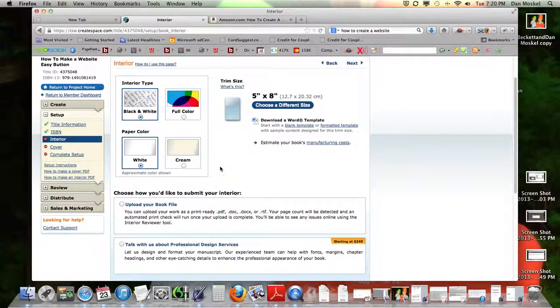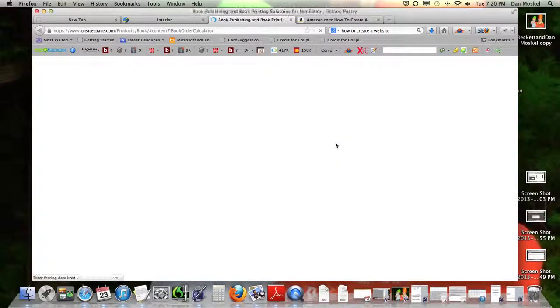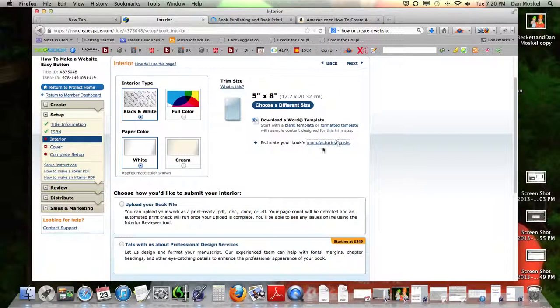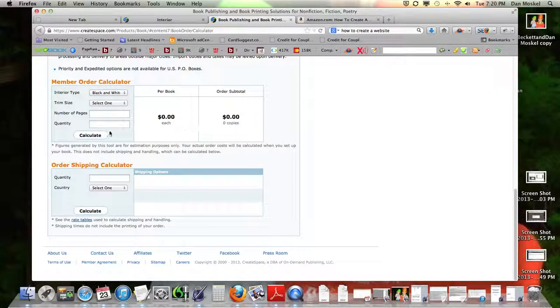So, this is the interior type. If you want a color book, you can do that. I would click over here, manufacturing costs. Did you see that? Manufacturing costs. And this will give you an estimate.